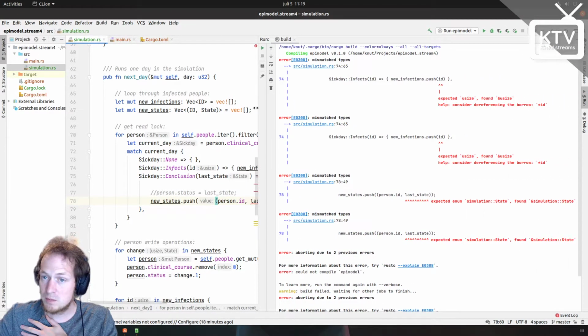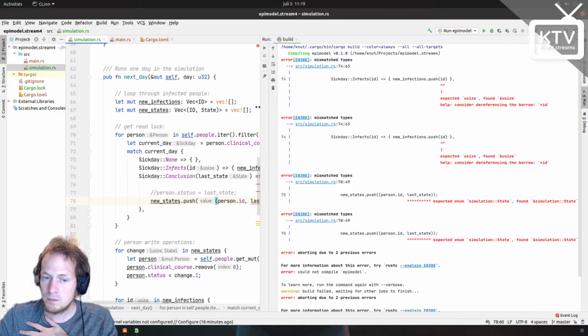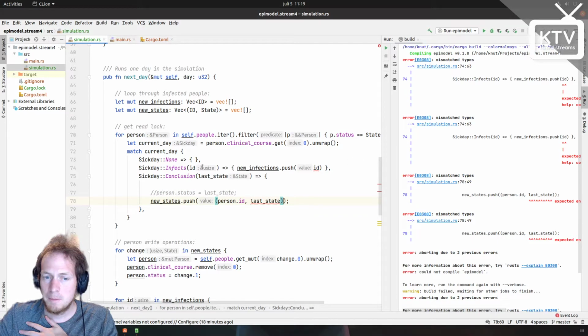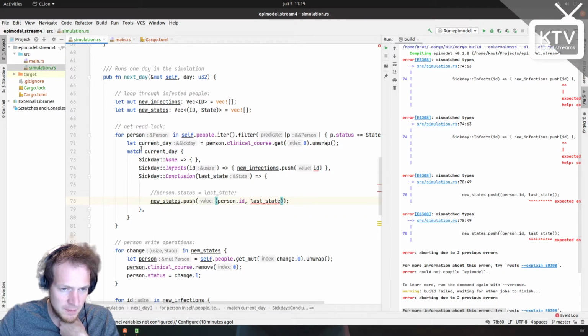Mismatch types. Okay, so of course we have changed something here. What have we changed? The person. So now all of these are borrowed values. That's our problem.